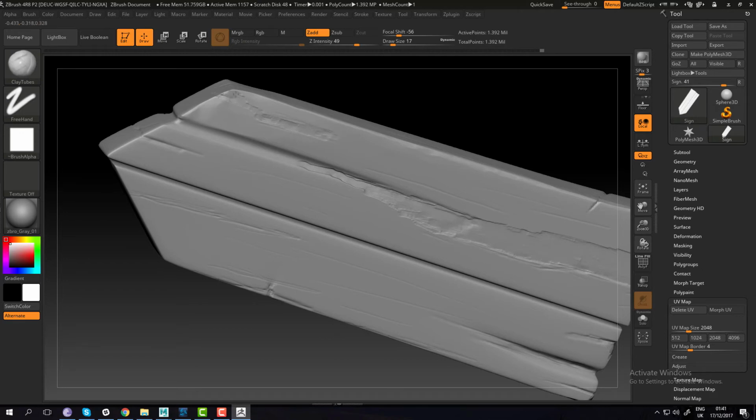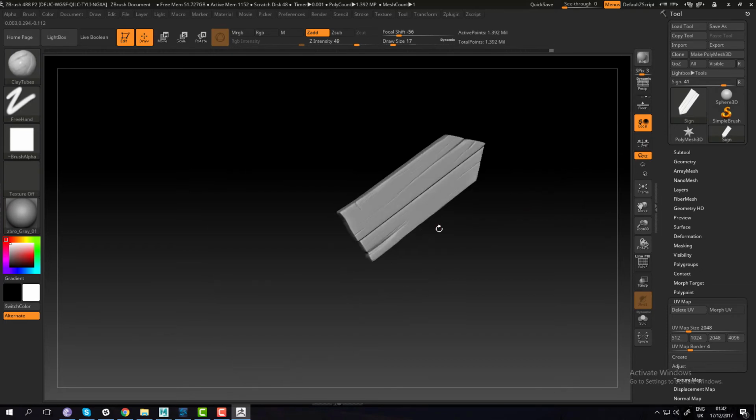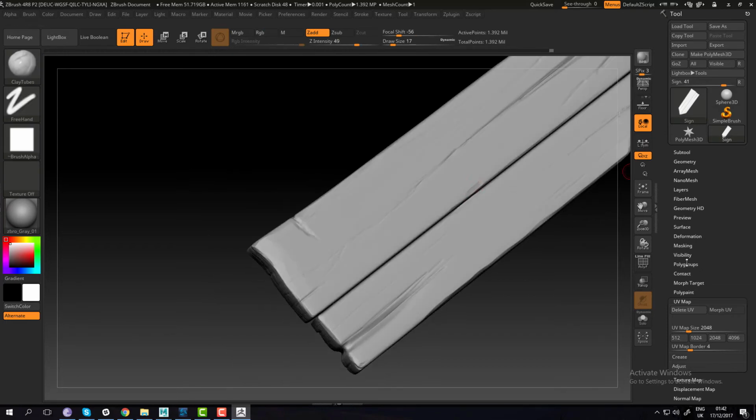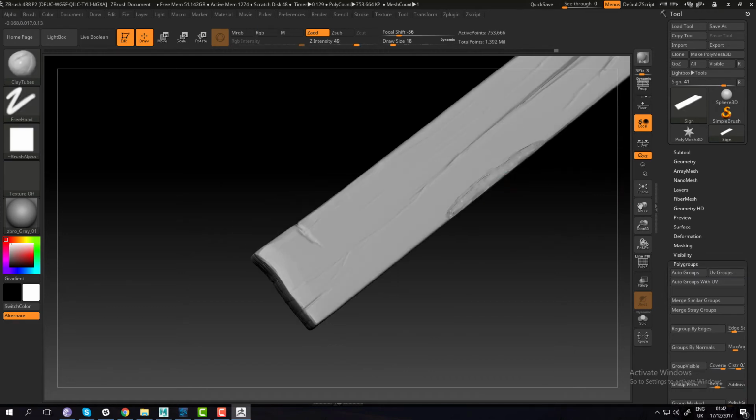Although at this point in time, I do have a custom menu where I have some of the menu buttons that I use all the time, like backface masking, AccuCurve, topological, polygroup, morph targets, stuff like that. I have them revealed in the main interface.